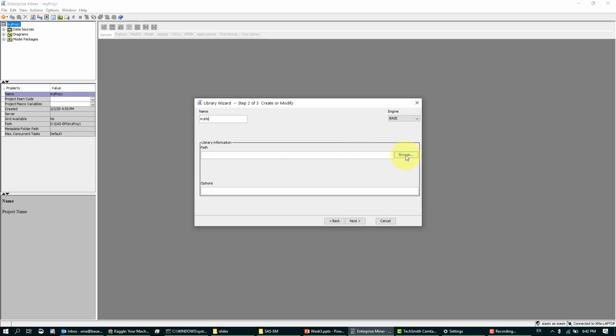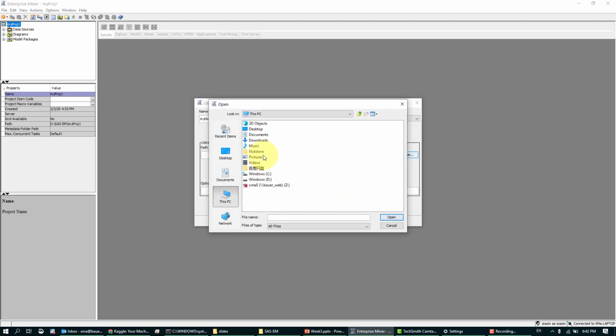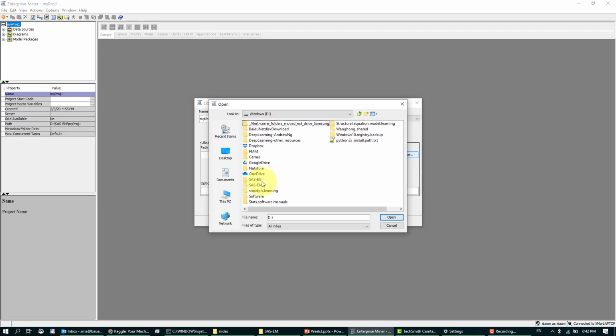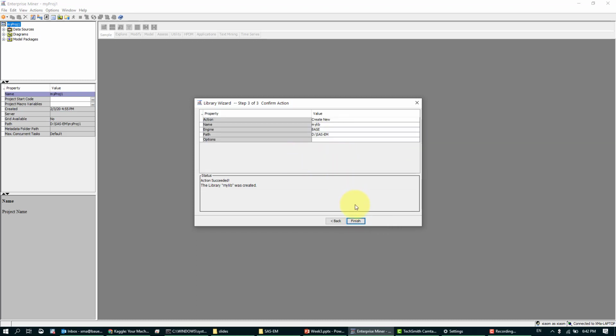Use a name that's shorter than 9 letters. SAS is old school. It doesn't like longer variable names. And choose any folder that you want, as long as you can find it. And options, you can leave blank. Confirm some details.